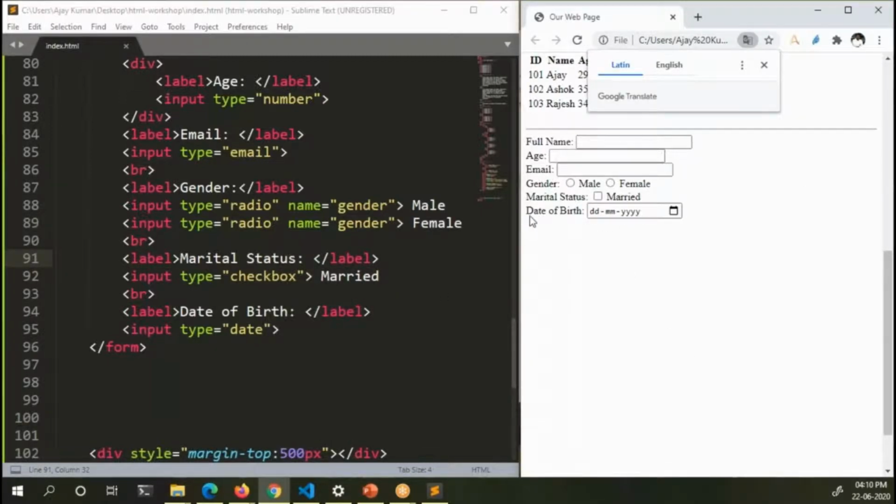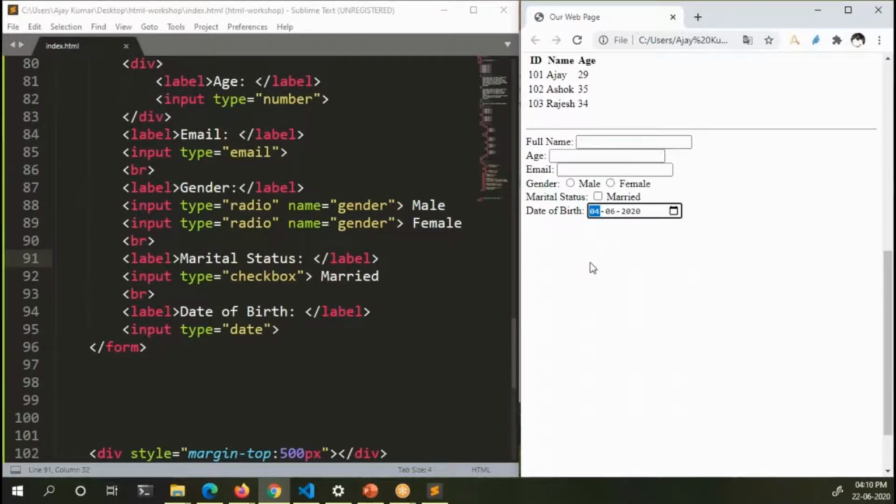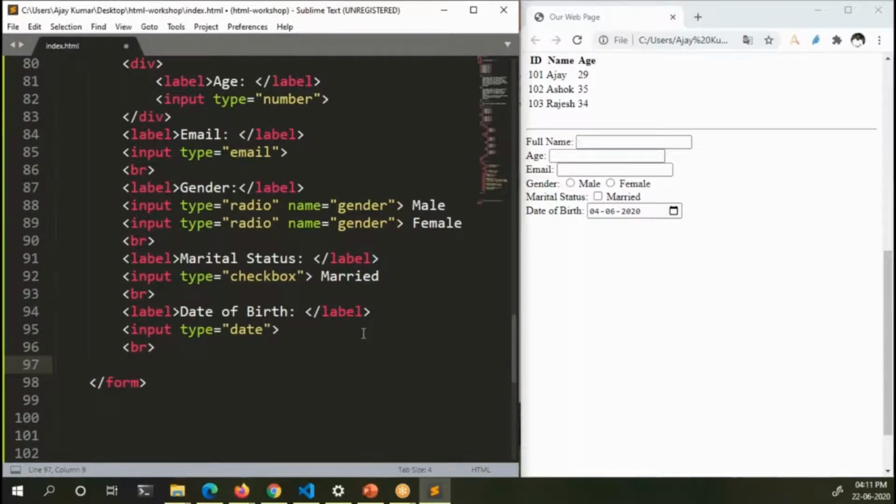Okay, so now you can see the date of birth field is asking us to enter a date. When you click on it, you will see a calendar from which you can select the date. So this simplifies most of our things. Initially, HTML used to have only some simple input type elements, but these elements, the date type and email type elements, have been added to HTML, which made our lives much simpler.